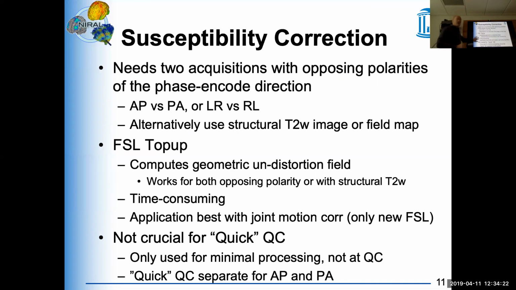This is relatively time-consuming, so keep that in mind. The good thing is it doesn't have to be computed on all the data. It's computed only on the B0 images. So that is why it's not super expensive compared to all the other stuff that will come down the road. When you apply it, we need to apply it with a motion correction. That's the thing that you have to keep in mind.